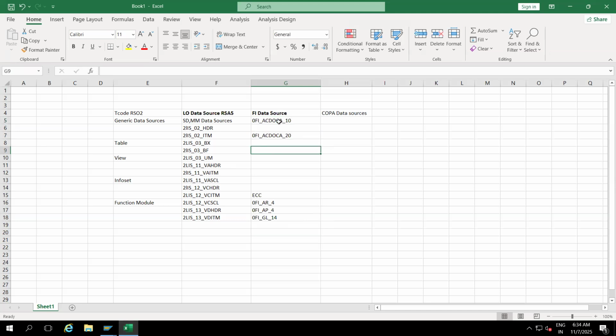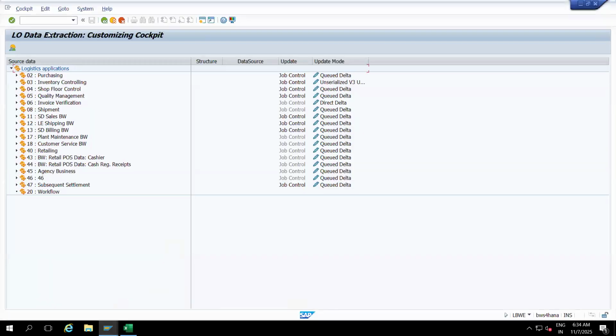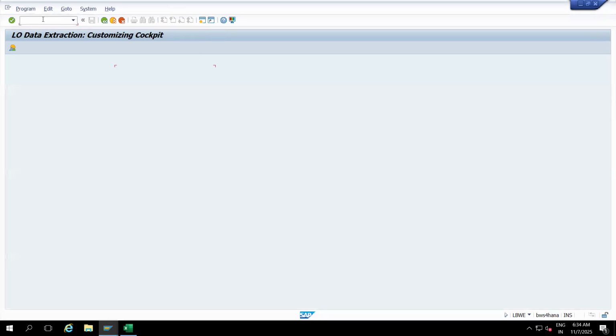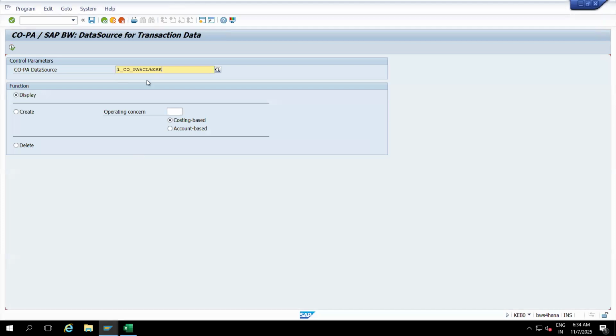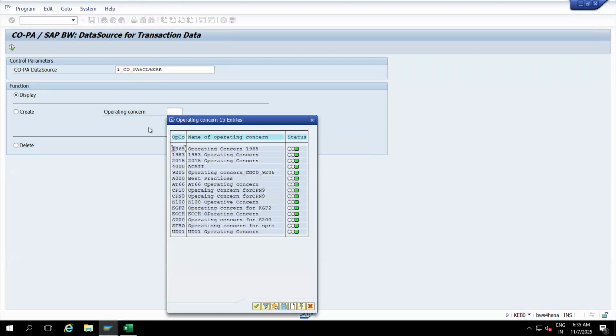So how do you bring data from ECC to BW? This is again a kind of customizing report. We will generate the report in KEB0. Do you know the KEB0 T-code? Go to slash KEB0. Here we will generate the report based on the operating concern. The finance consultant will generate the operating concern; we generally will not, and they will inform us.